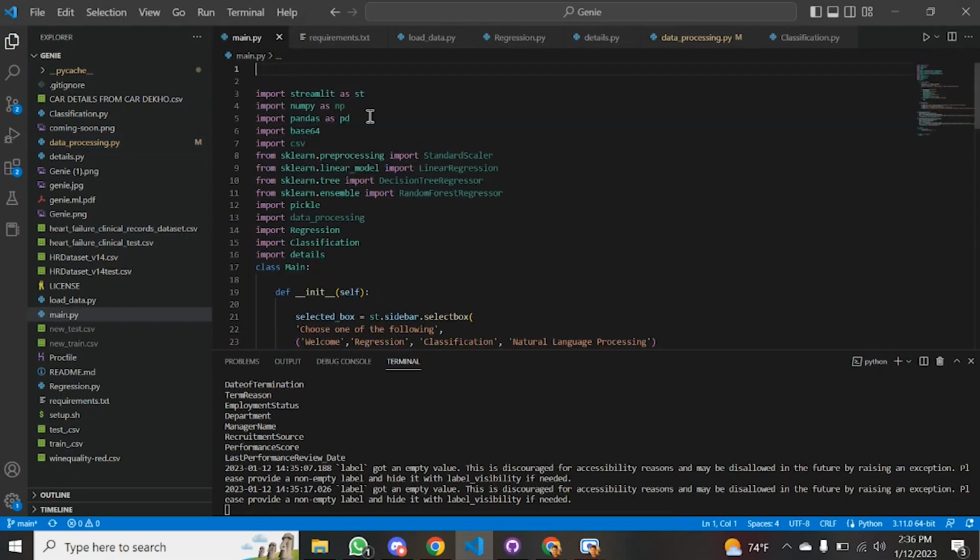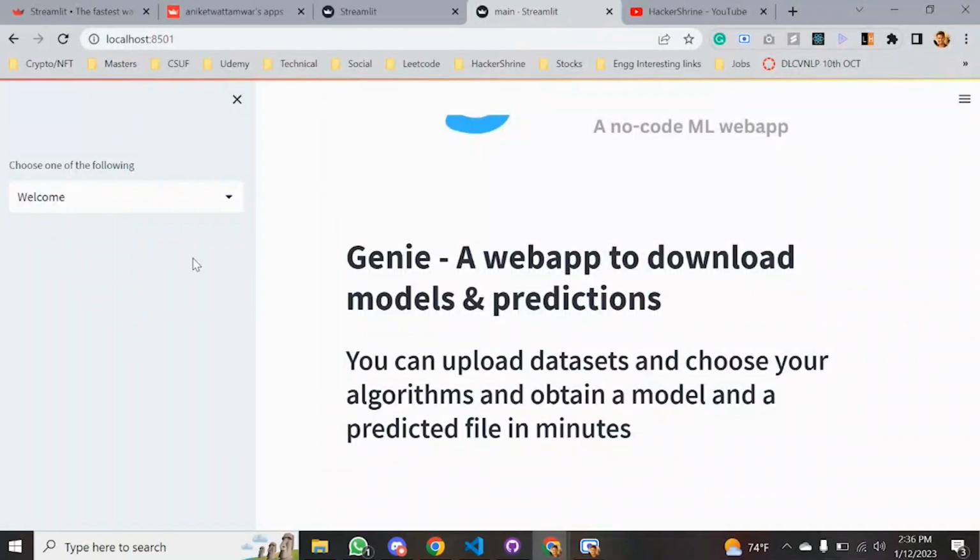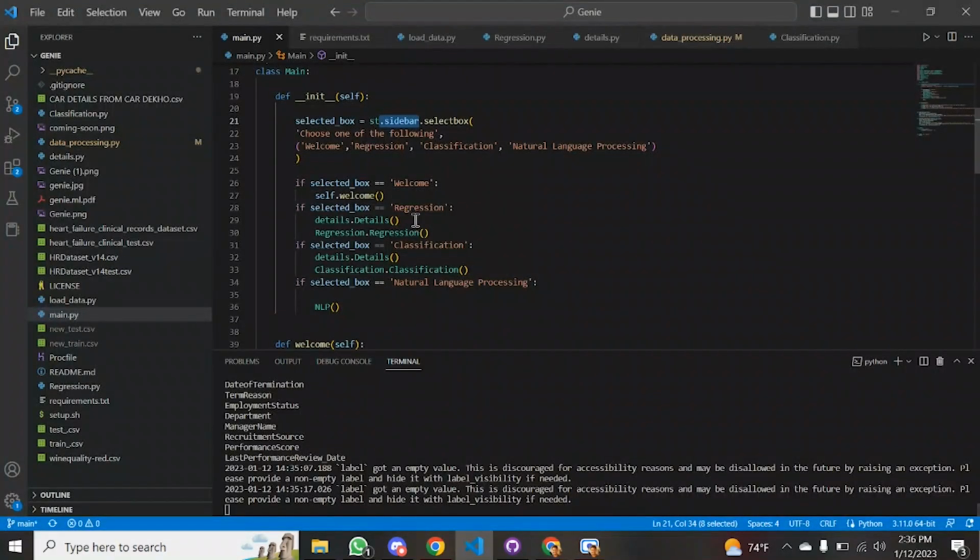So this is the code. We have the main file, and I'm importing all the libraries. In Streamlit, we have the option of sidebar, which you can see over here. This is the sidebar that I've created, and the three, four options that I have. I have not started with natural language processing yet. That is something that is going to take some time. Okay.